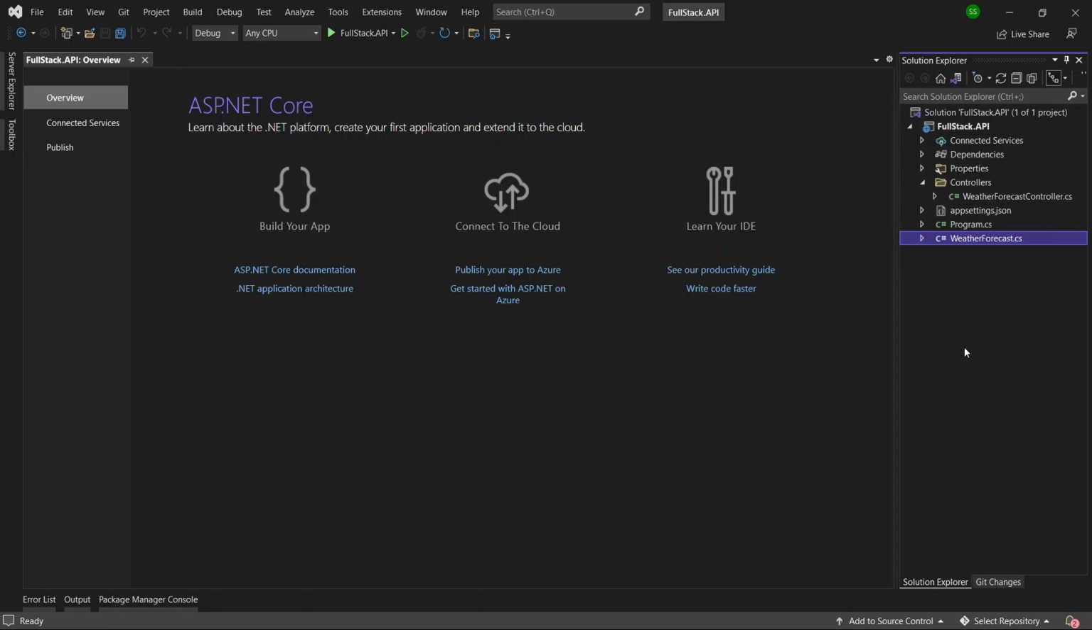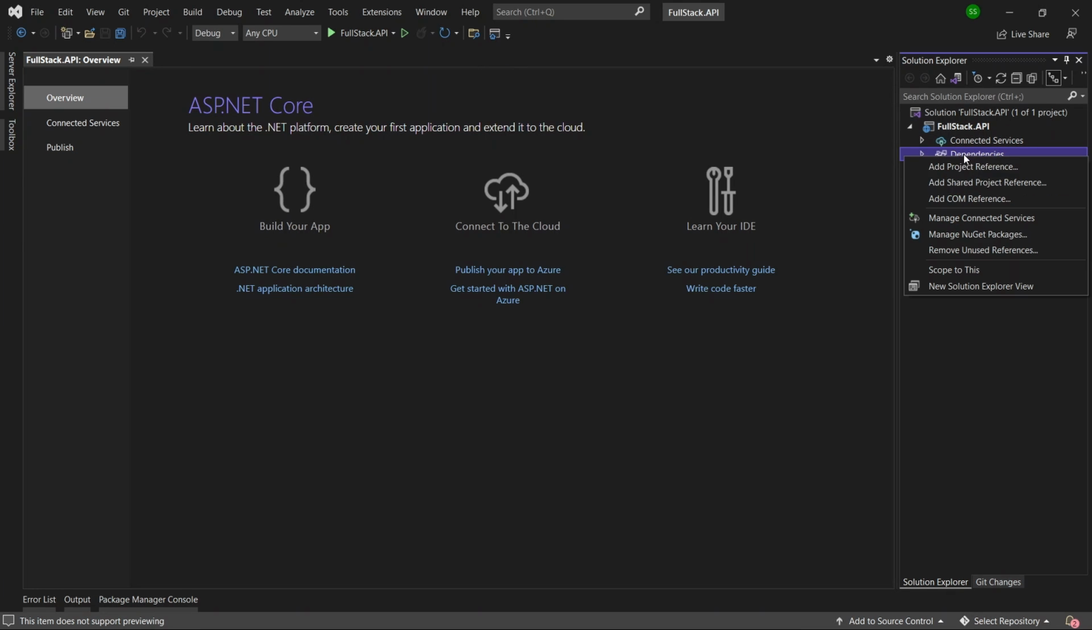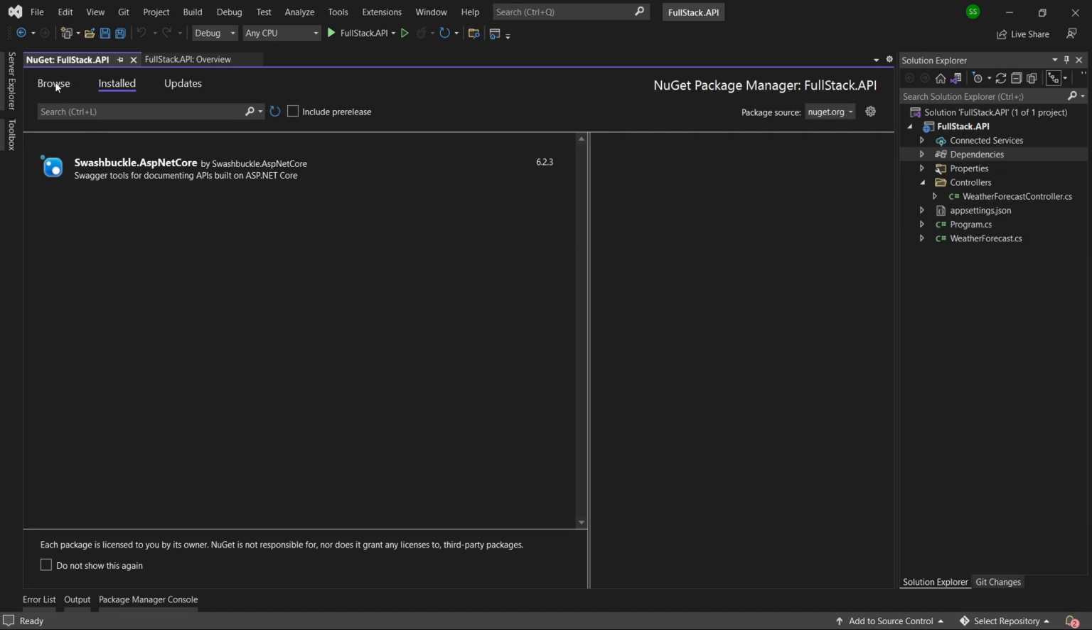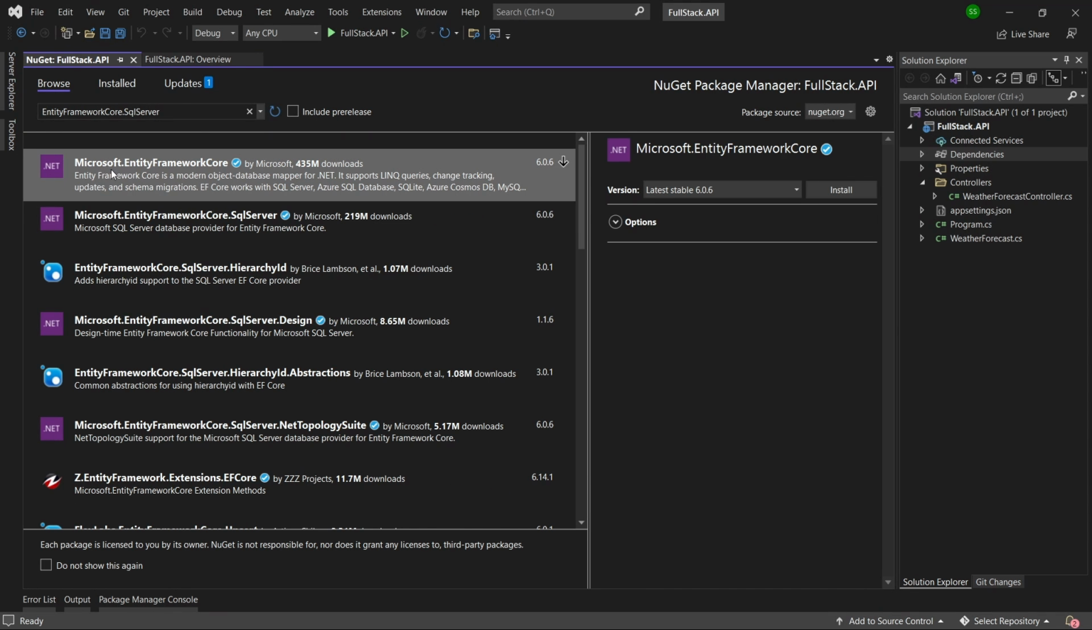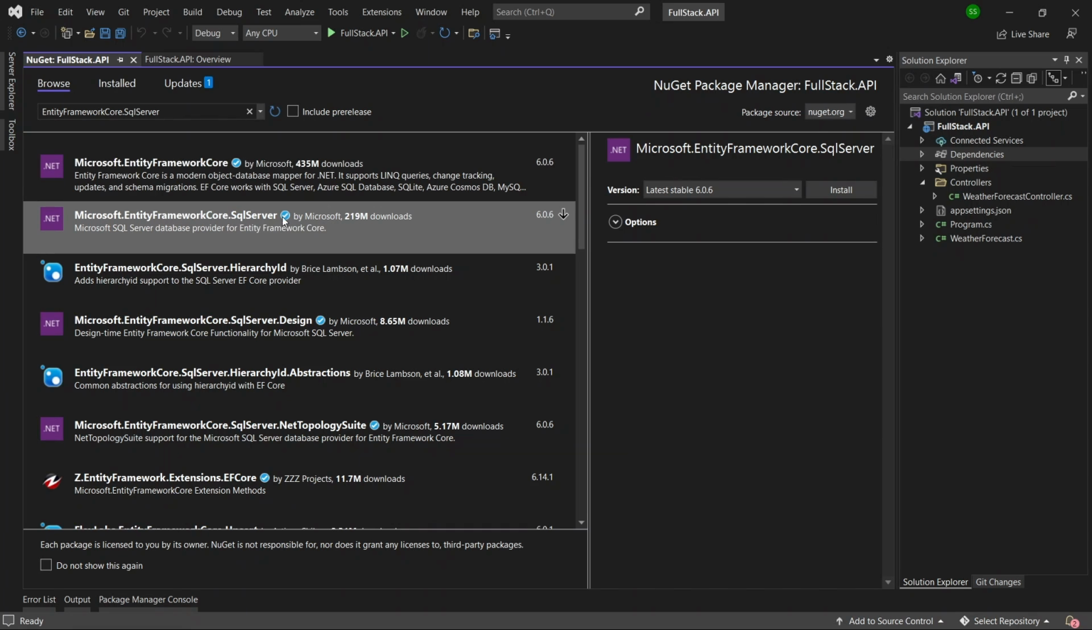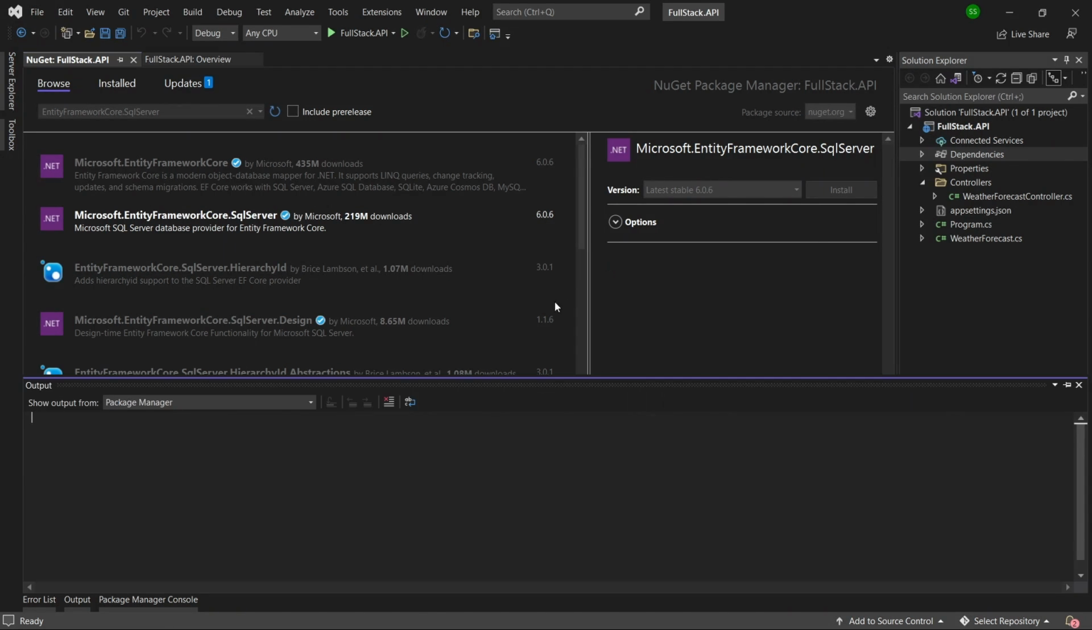But before we do that, we have a dependency. We want to use Entity Framework Core. So we have to install some packages first. To do that, I will come over here to dependencies, right click on it and go to manage NuGet packages. I want to search for two packages. One is Entity Framework Core SQL Server. So the full name is Microsoft.EntityFrameworkCore.SqlServer. This is the second one. So I will select and install this package.